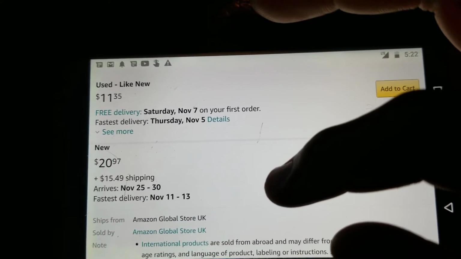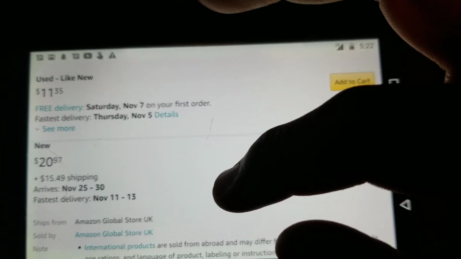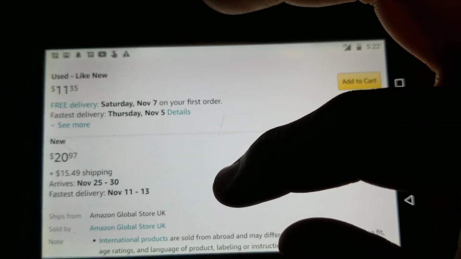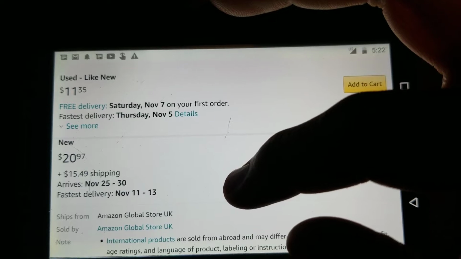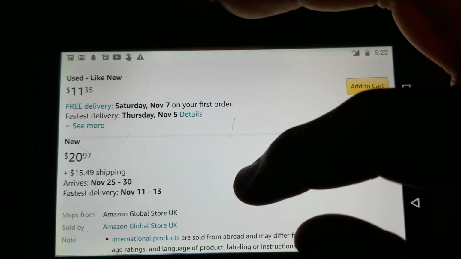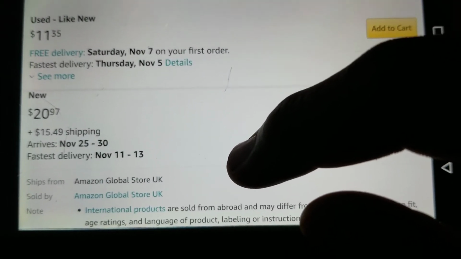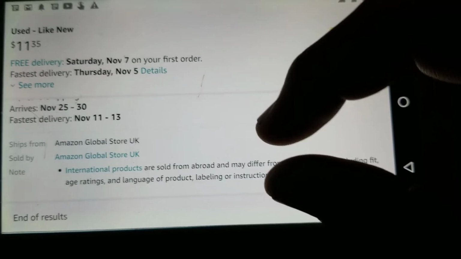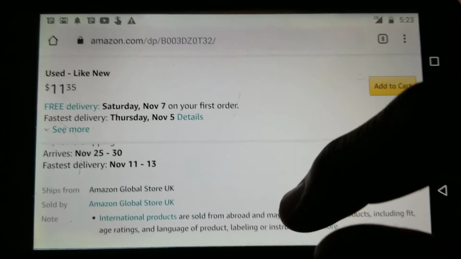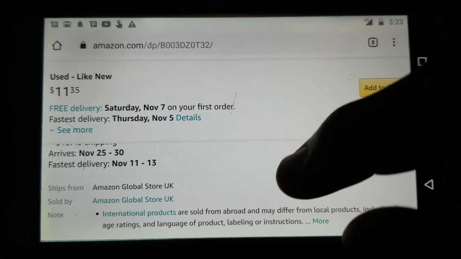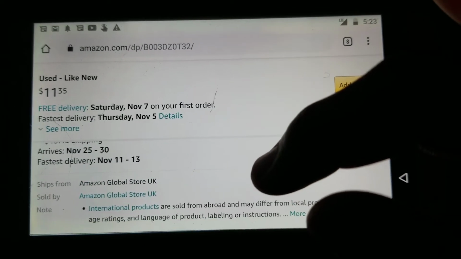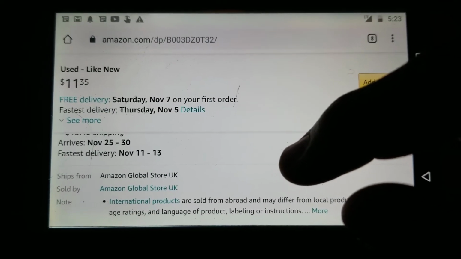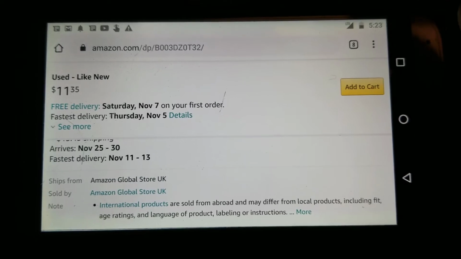There's another person selling it for $20.97, but look, you've got $15.49 shipping. And you can see who that is. That's Amazon Global Store UK. And here's what you want to notice about that. Look at the arrival. You're going to wait a month for that. So you get this product, you get out there, you go FBA, you're going to be the one that gets the sale.